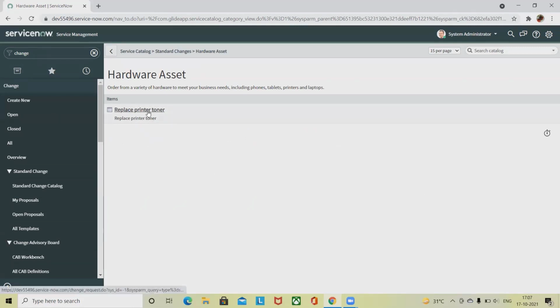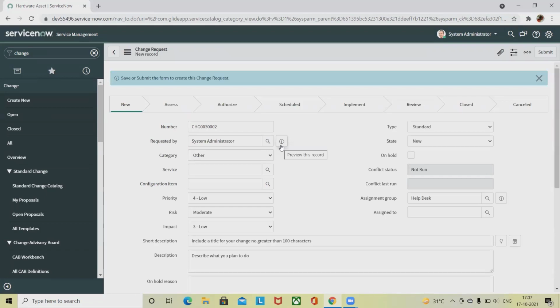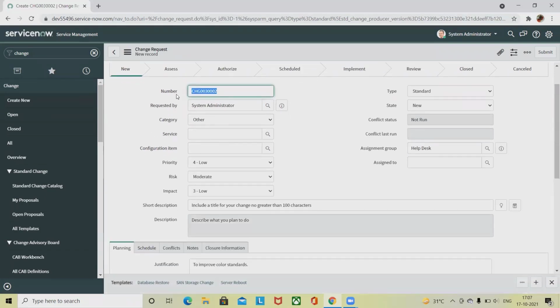Here I already have one, replace printer toner. So for this, we can select this template and go ahead with the further required changes. Let's jump to the form where we have to enter the number. Number is automatically defined. We can select requested by, category, service, configuration item, priority, risk, impact. These are all required when we need to add the change task.